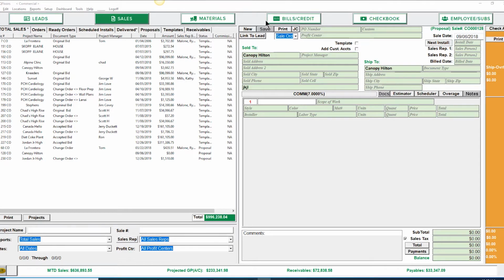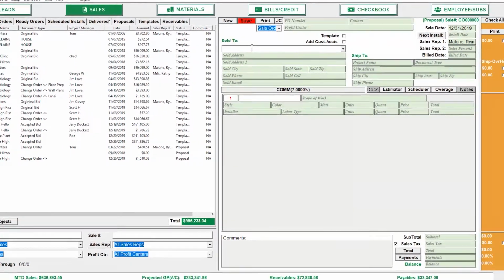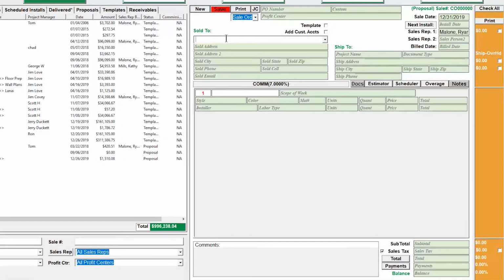So the first thing you're going to do is hit the new button just like you always would in QFloors, and we're going to create a new sales order in here that will eventually become the bid or proposal that we're going to send. What all these fields mean are explained in other videos, but I'll just put a real simple one in here for right now. So the general contractor, I'm just going to use Bid2 as the general contractor. The project manager, I'm going to put in John Smith in this field here.